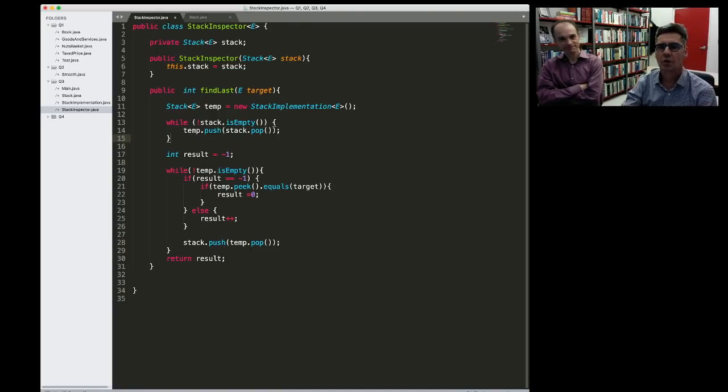So here you need some temporary data structure to store the elements temporarily. You know that a stack implementation exists. Yes, you have one right there. So the idea was to use an object of the class stack implementation to remove all of the elements of the current stack and push them into the temporary stack.